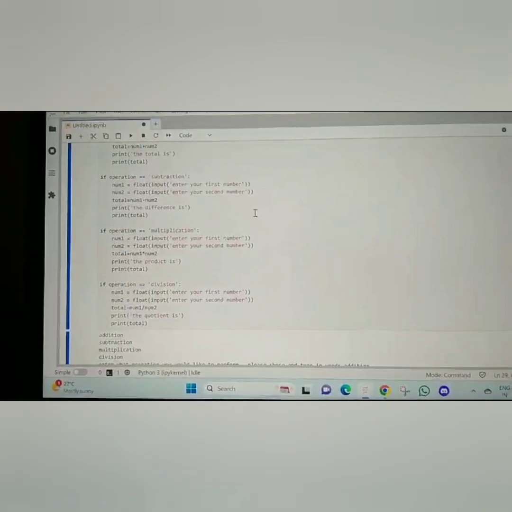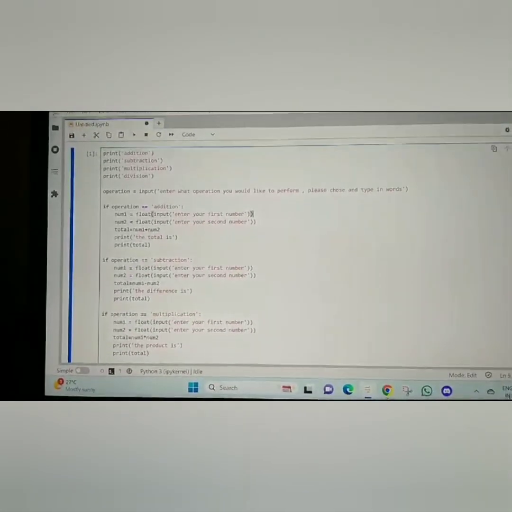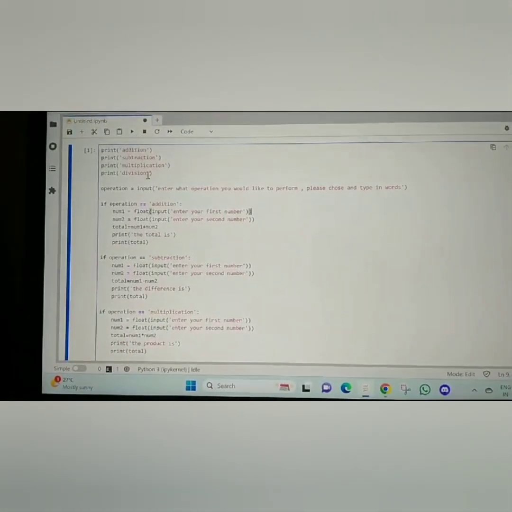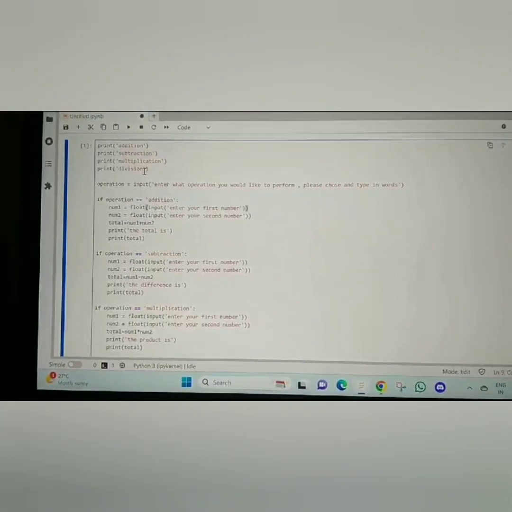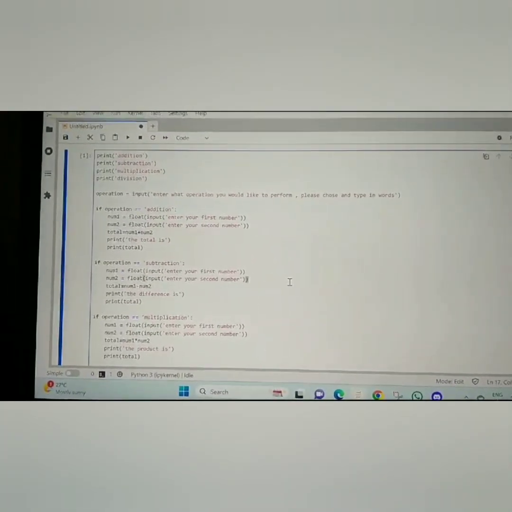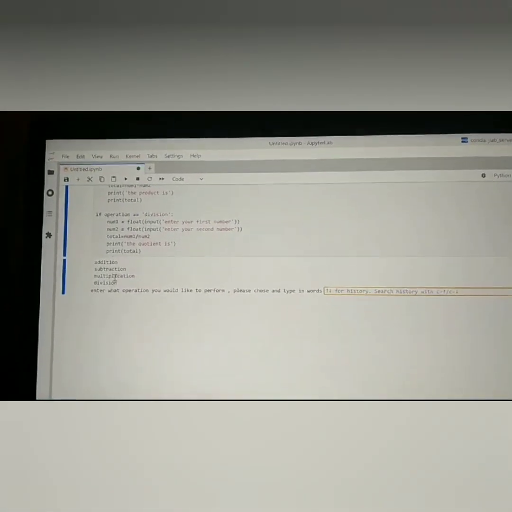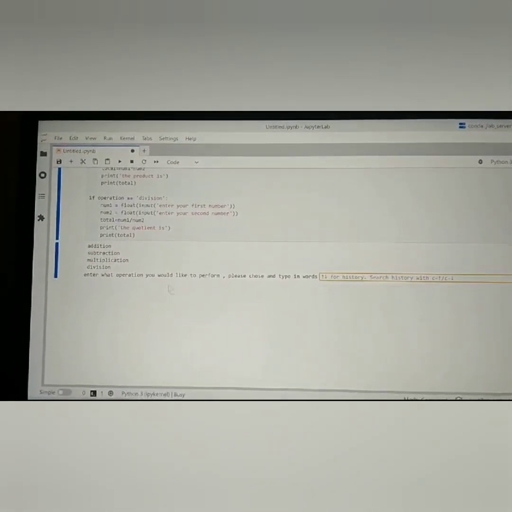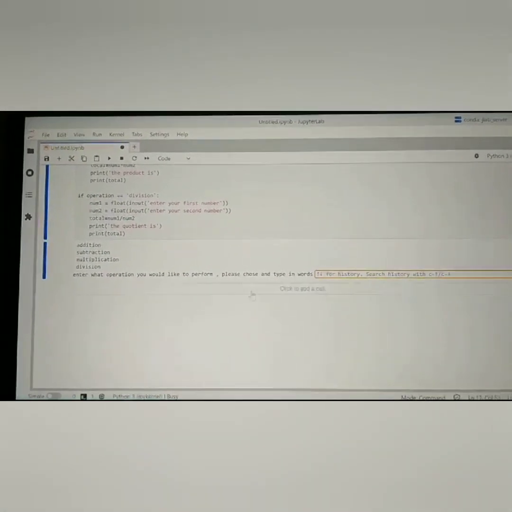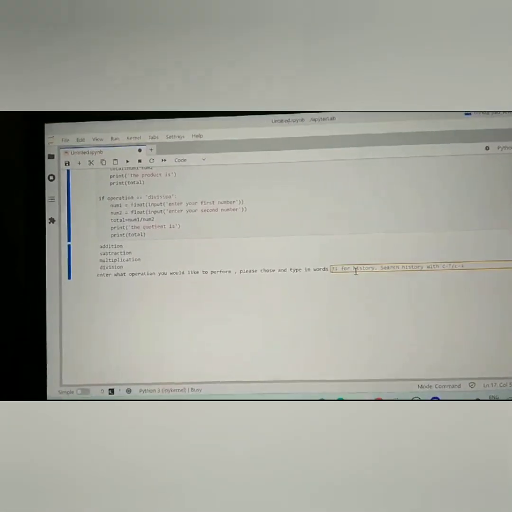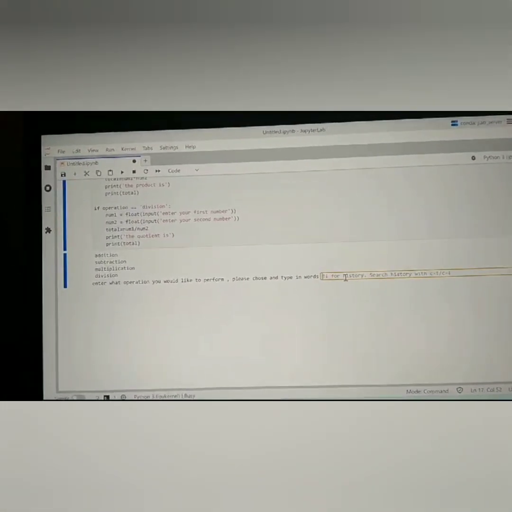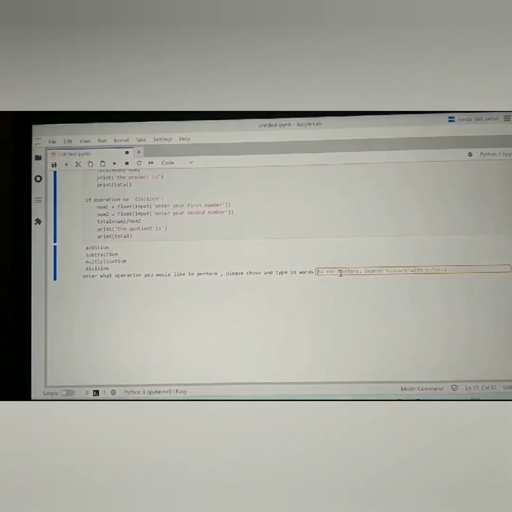Alright guys, so after doing all of this, you can actually run this, or also use Control Enter in order to run the whole thing. So here it comes: addition, subtraction, multiplication, division. Enter what operation you would like to perform. Please choose and type in words. So what would you guys like to perform? I would like to perform addition, guys.